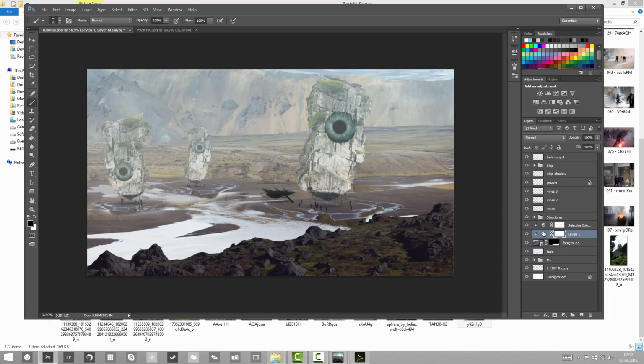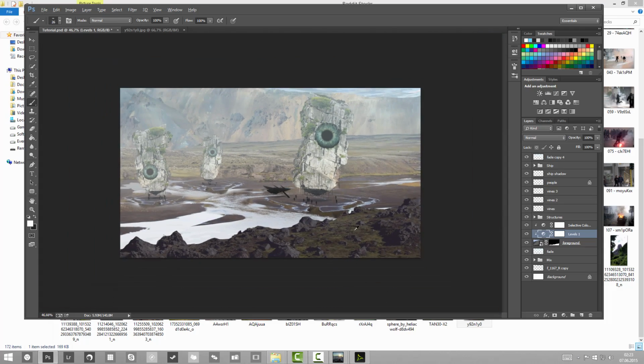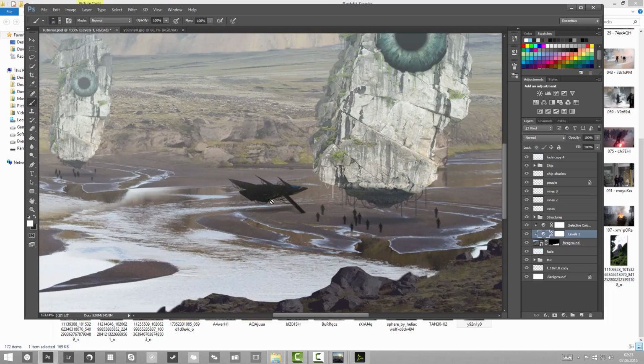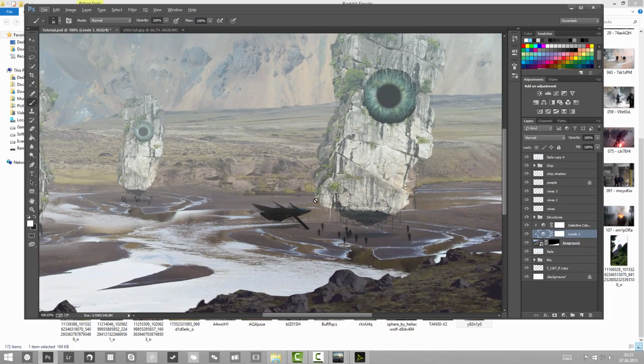And let me play around with the levels because I feel it's a bit too dark. But I still kind of want it to fade. Let me see here. Alright, this looks good. So the ship is a bit too dark. I feel like it's taking away attention from the eye here.